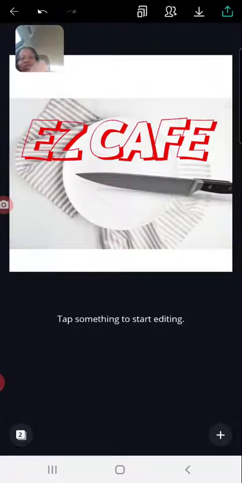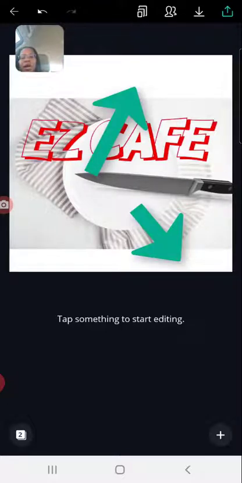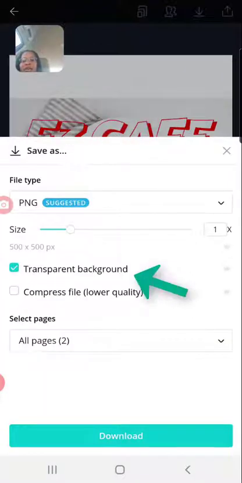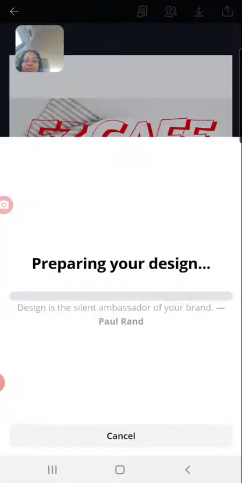You don't want that white square in the background. All right, so we're going to hit download, and then this is where it come in at right here, save as, and you're going to put transparent background, okay? Then you're going to download the image. Once you download it, it's going to be in your gallery, and there's your logo. All right, y'all, so that's how you create a logo using your phone, y'all. It's not the best logo, but I was just showing you how to create a logo using your phone.